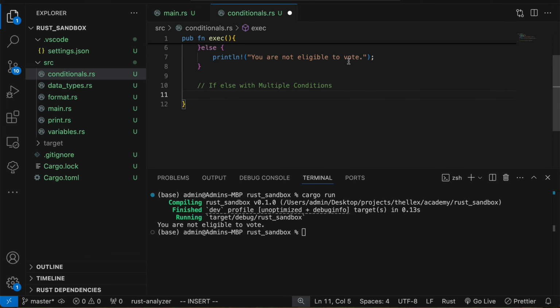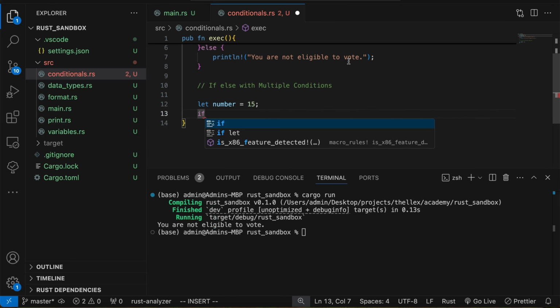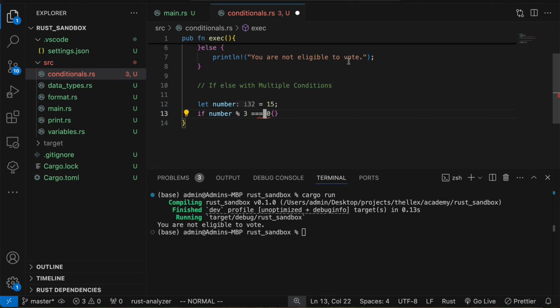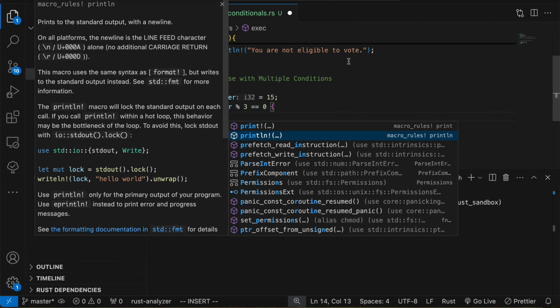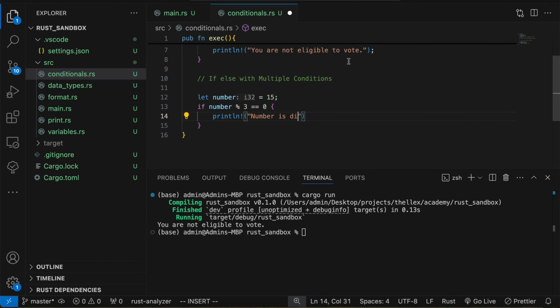And what we're going to check is if a number is divisible by 3. So let's say a number is 15, and if this number is divisible by 3, we actually get 0. So if you're coming from another programming language, you kind of know something similar to this. So if it's divisible by 3, the answer is going to be 0. So whenever we get 0, we want to print something down. So we can say println: number is divisible by 3.